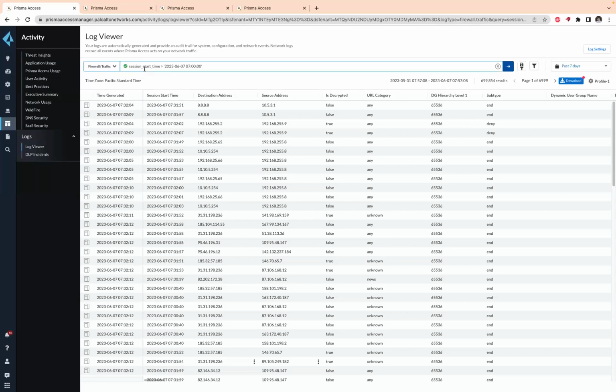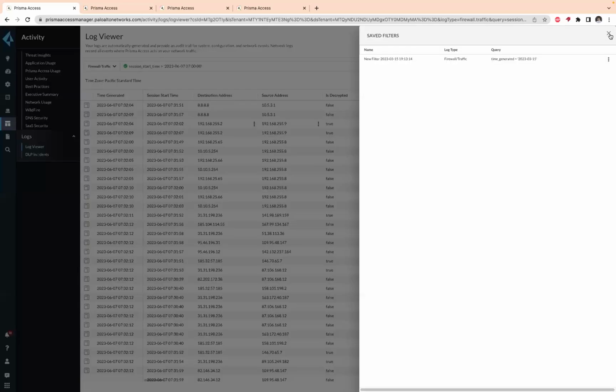For example, here I'm filtering on the session start time. Just to illustrate this example, I've chosen to show logs that have occurred after the 7th at 7 o'clock, which is something that you might do as an admin trying to identify issues across time. You can also save these filters so that you don't have to retype them. You can later apply those filters. So this is what it looks like to save one. And here you can see all the filters that you've saved.